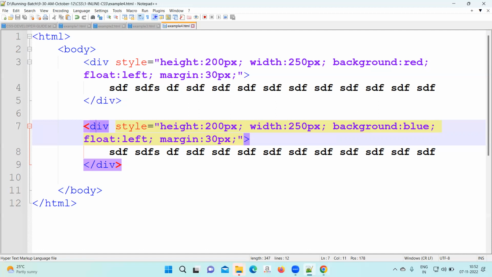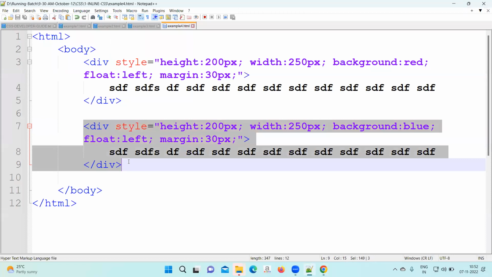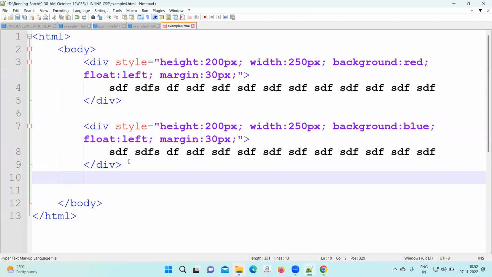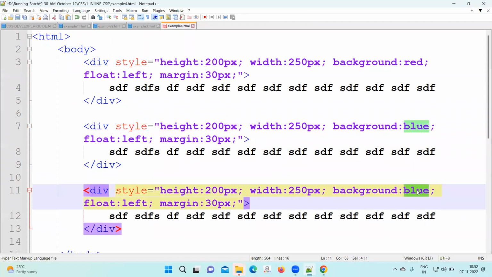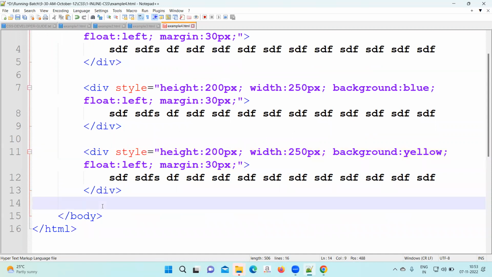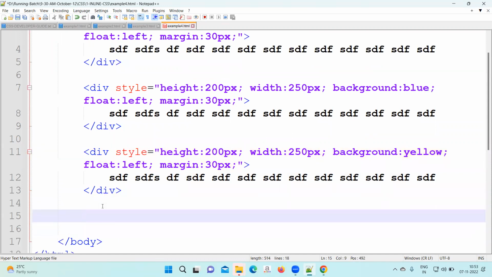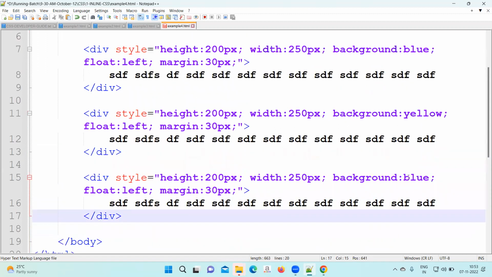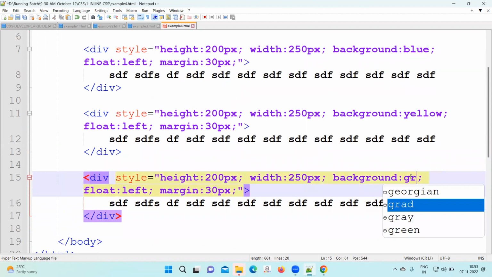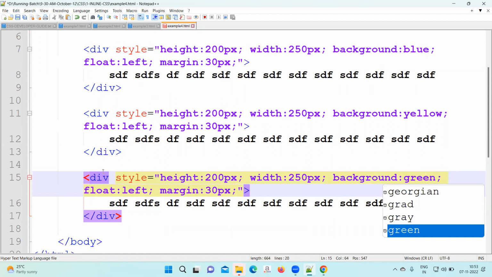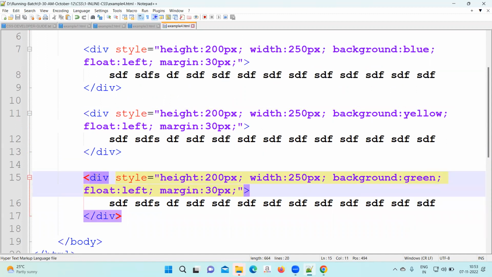Okay, they appear in the same line. Now copy the same division, paste again, change the color to any color. Come down. Green, change it to any color.